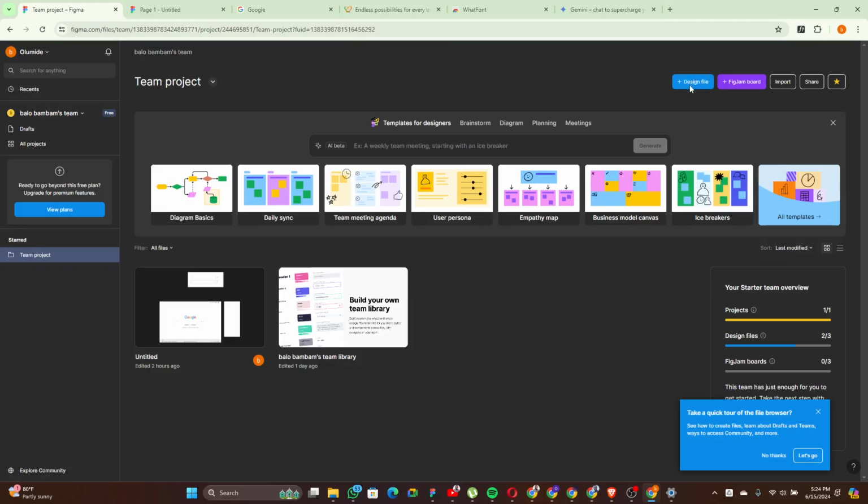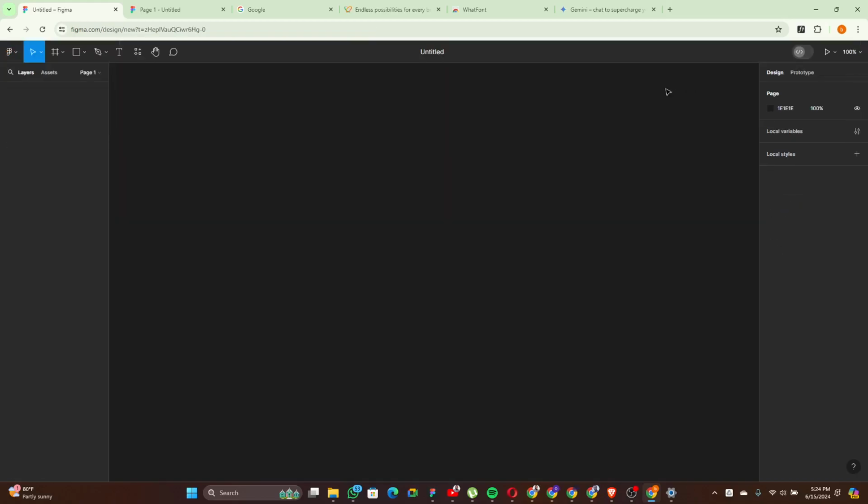What we are trying to create is a design file, right? So when you click on this, you can easily create a new design file. And when you click on that button, you see a drop down for draft, just click on draft. So once you land on this page, then we can start designing. So we can rename this page to Google search page.